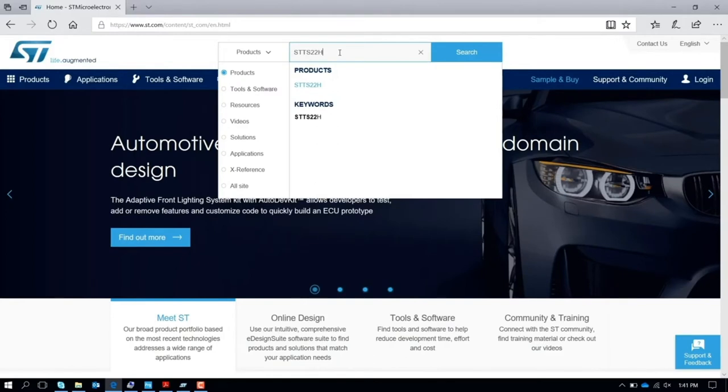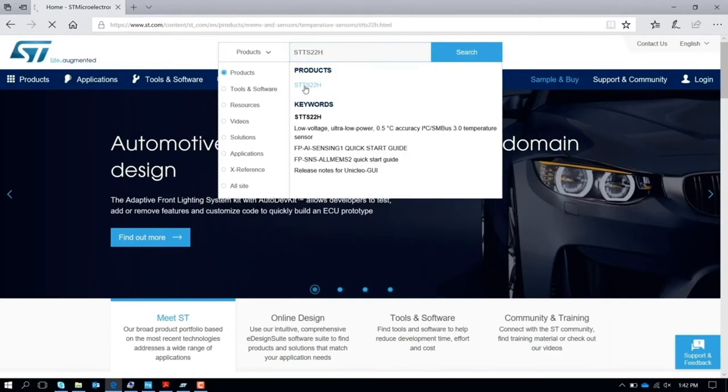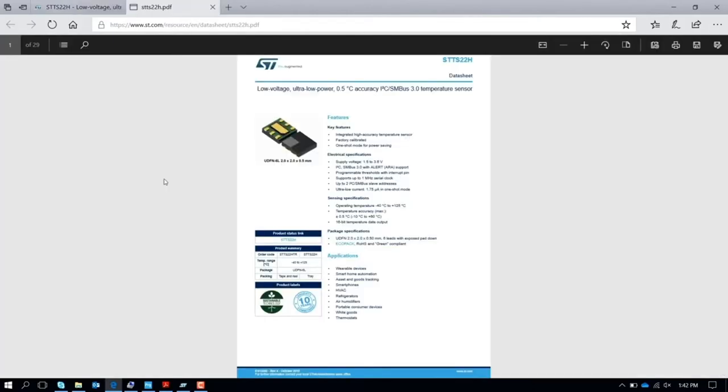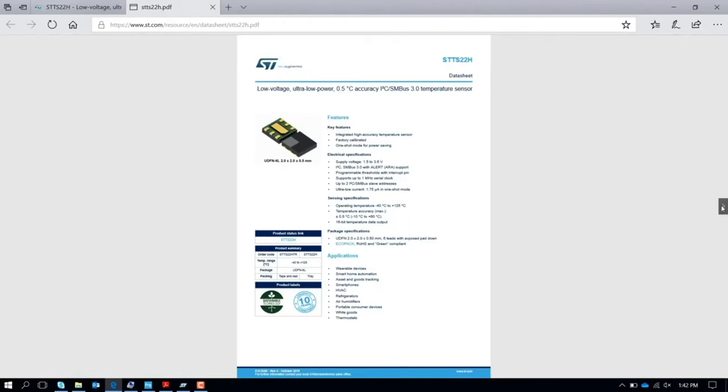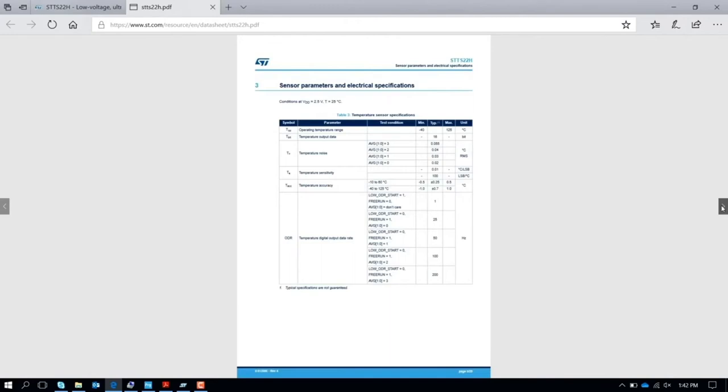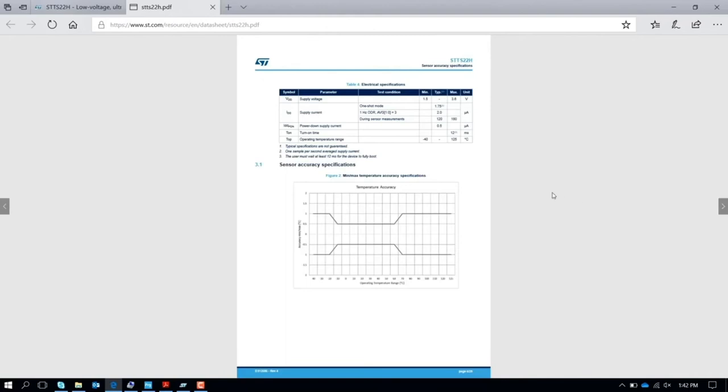STTS22H. If you type that, you can find the part number on ST.com. You can open the datasheet, and here is the component. If you scroll down, you see all the characteristics of the component, and the accuracy is pretty high, so you can really measure temperature very accurately, with a maximum accuracy of about plus or minus 0.5 degrees C.